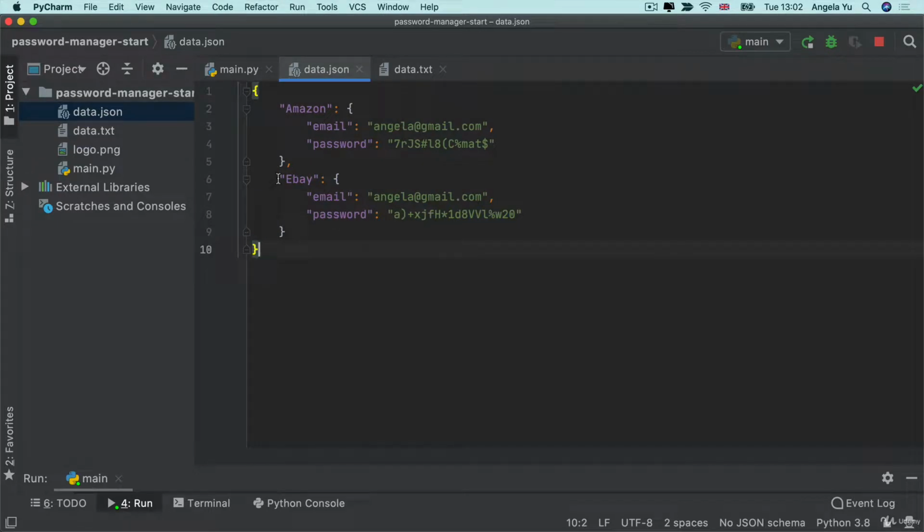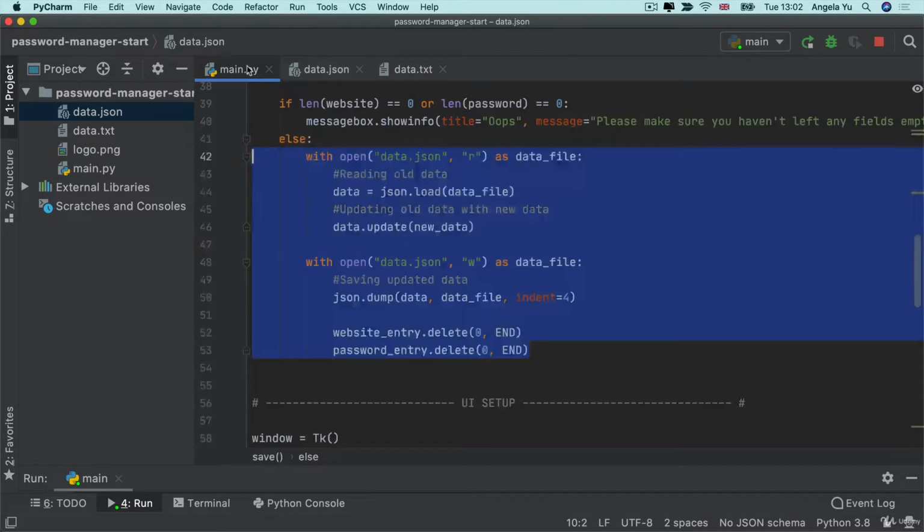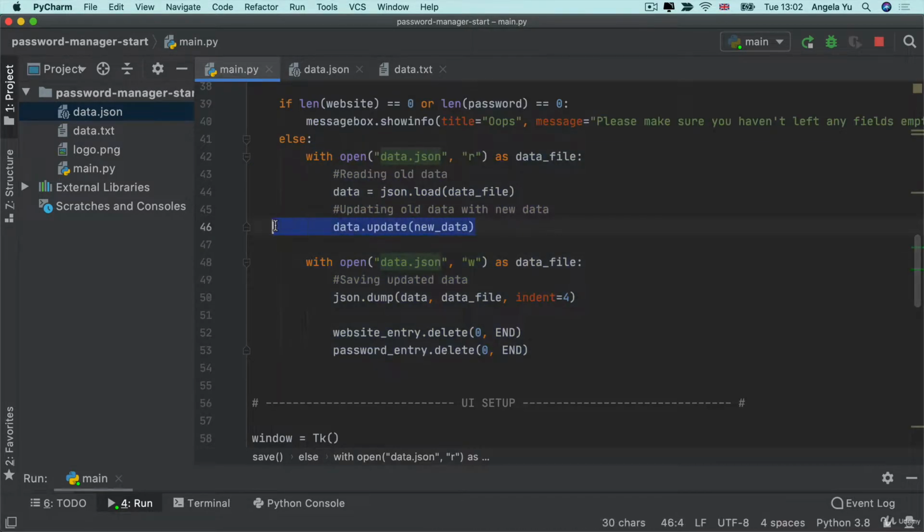It didn't just append it, it actually added it into the dictionary. And that's all thanks to that update method. And once it updated that data, then we told it to save the updated data back into the data file and wipe all of the previous data.